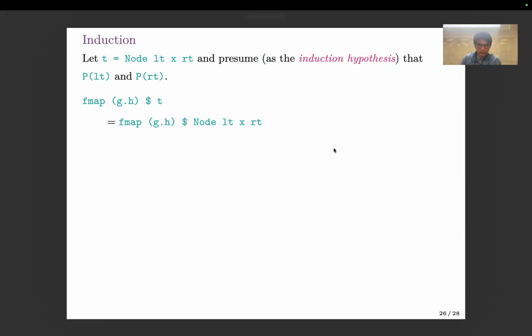Oh, what did I do here? Oh, I'm just unwrapping t to its definition, and then I can go ahead and fmap g.h into there. So that's by definition. And then if I fmap that into here, it's going to map g.h to the left tree. That's what this one is. It's going to map g.h to the right tree. That's what this one is. And then it's going to apply g.h to the thing in the node. That's what we got here.